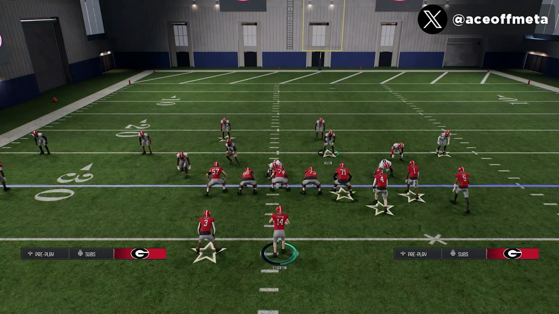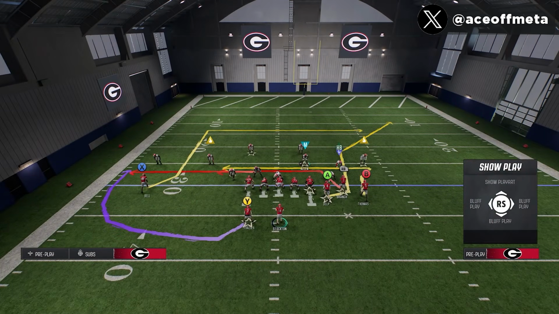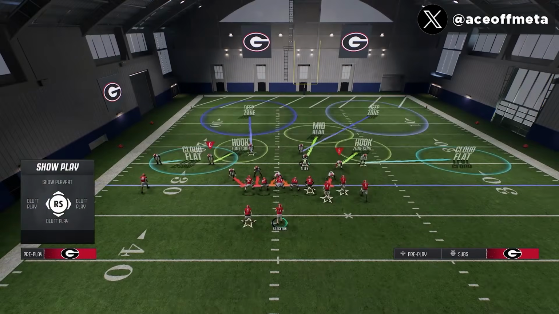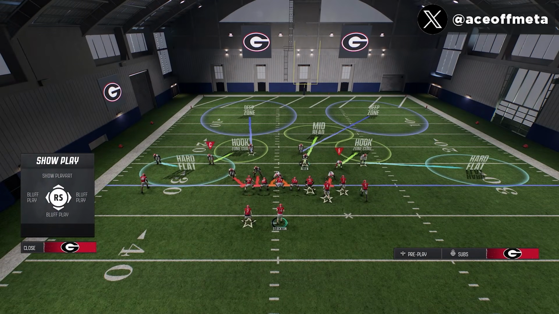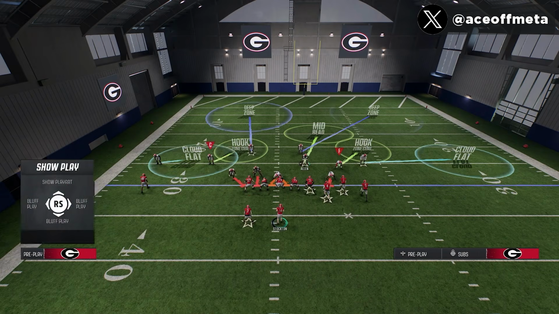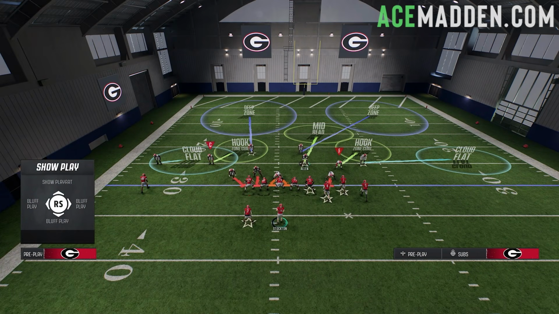So that's not ideal because now your outside cornerback is playing a hard flat as opposed to a cloud flat. And if you're going to be playing a cover 2, you probably want cloud flats or soft squats. So you can do one of two things. You can shade your coverage underneath and then re-cloud your outside cornerbacks if you have quick fingers, or you can use a more elegant solution, which is using your custom zone stems.